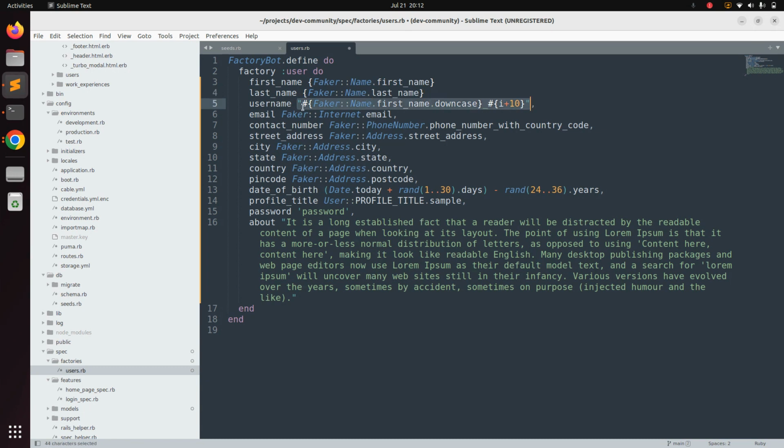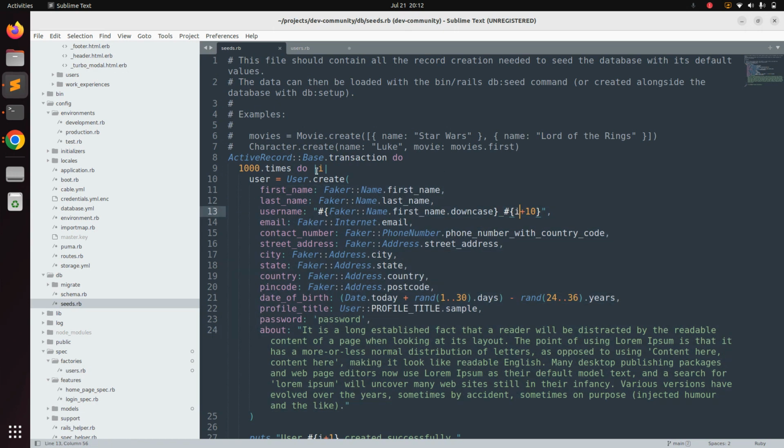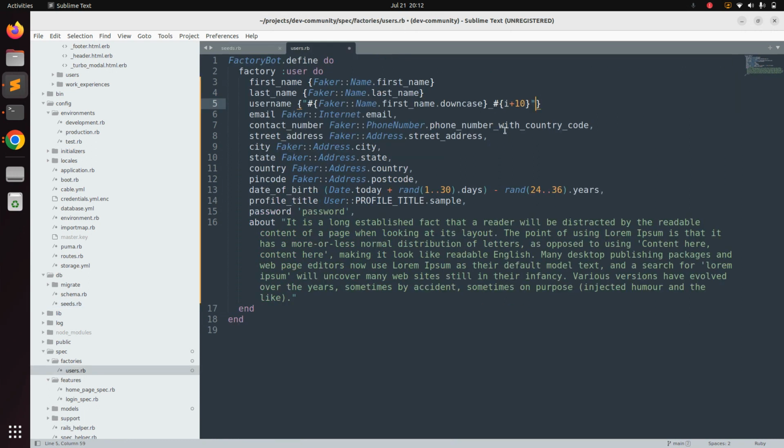Place the curly brace here as well, and now here you can see, since we were running this query within the loop, we are using i here. And you can see that we are iterating i within the loop. Now we need to remove this, and instead of i plus 10 we can use rand, let's say 1 to 1000. And then add this email into the curly braces as well.